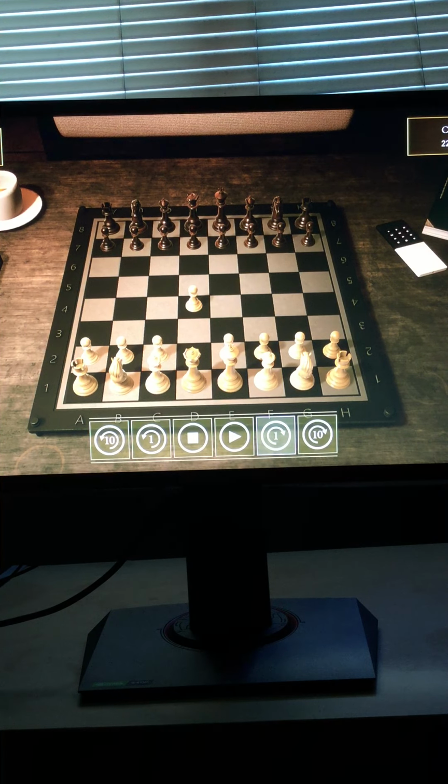I move my pawn to d4. The computer moves his knight to f6. I move my pawn to c4. The computer moves his pawn to e6. I move my knight to f3. The computer moves his pawn to b6.